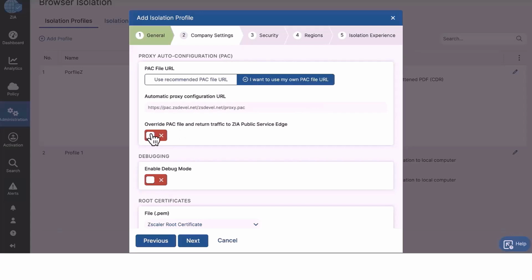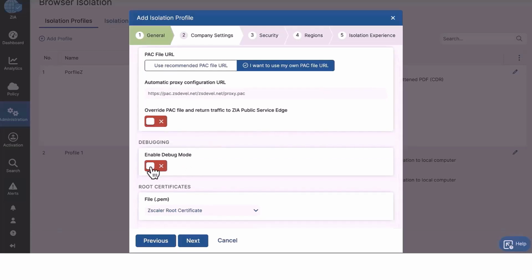You have the capability to override the pack file and forward the traffic from the isolated browsers to the nearest ZIA public service edge to the user rather than to the isolated container. You have the capability to enable debug mode, which assists in debugging issues related to the isolation session.